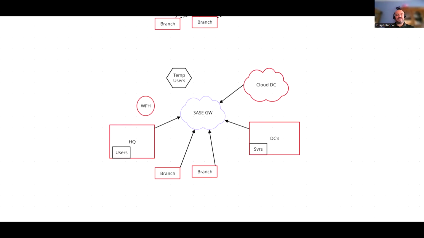Okay, so we got that. So the other thing we got is our temp users and our work from home people, right? We can install a client on these guys, right? Tiny little agent. And again, the client connects them here to the SASE gateway. And then the rules are enforced and they can go wherever place it is that they're supposed to go and only to the locations and services that they are allowed and supposed to go to, right? Because again, zero trust. We don't trust them for anything other than their explicitly stated purpose.